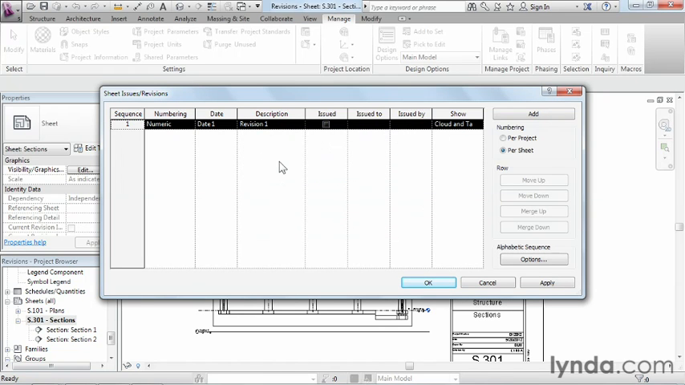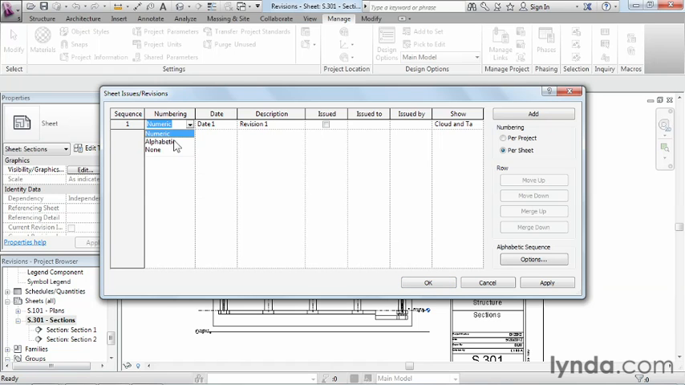At this same area, it's going to be asking us for a sequence. And what it's really trying to say is, right now we know you want to enable revisions because you're here in this dialog box, and right now we have one already set up for you. What number would you like this to be? Or do you want this to be alphabetic? So do you want us to start with number 1, or would you like us to start with the letter A? Usually it's going to be numeric, so we're just going to leave it that way.